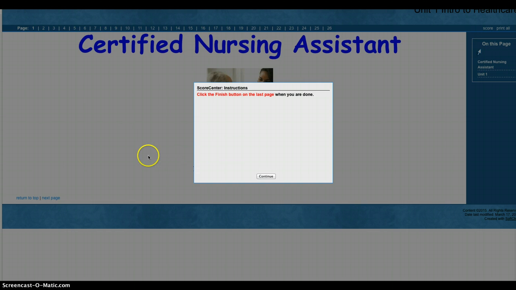If you do not see this box pop up when you first enter the lesson, that means you are not connected to the ScoreCenter. So the first thing that you'll need to do is close out of the lesson and go to your internet browser and verify that your pop-up blockers are disabled. If you are unsure on how to verify or disable your pop-up blockers, you can go back to the course homepage.